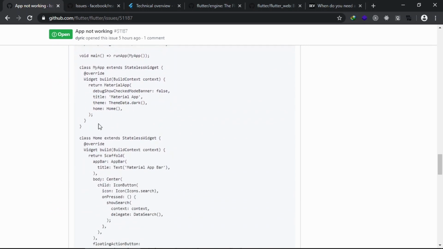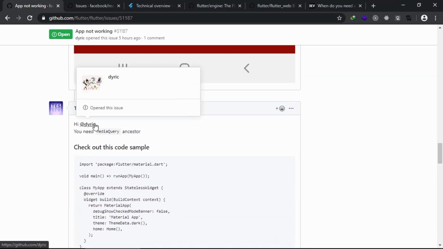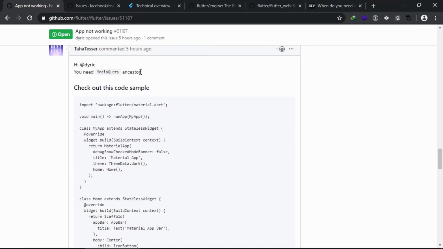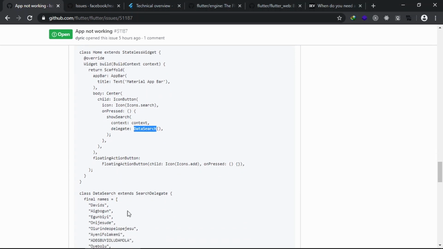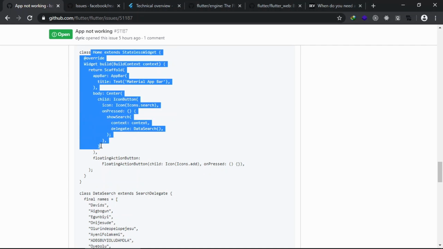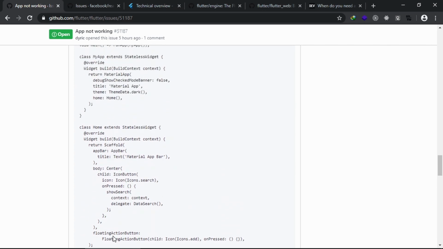You can see what I just explained here. The response here says you need a MediaQuery ancestor. See the parent widgets, and where the child widgets are. Data search, you can see the child widget here. So with this, it means that this widget now has access to the MediaQuery, because the parent widget would have to execute, and it has the scaffold and the MaterialApp. So you now have access to that MediaQuery.